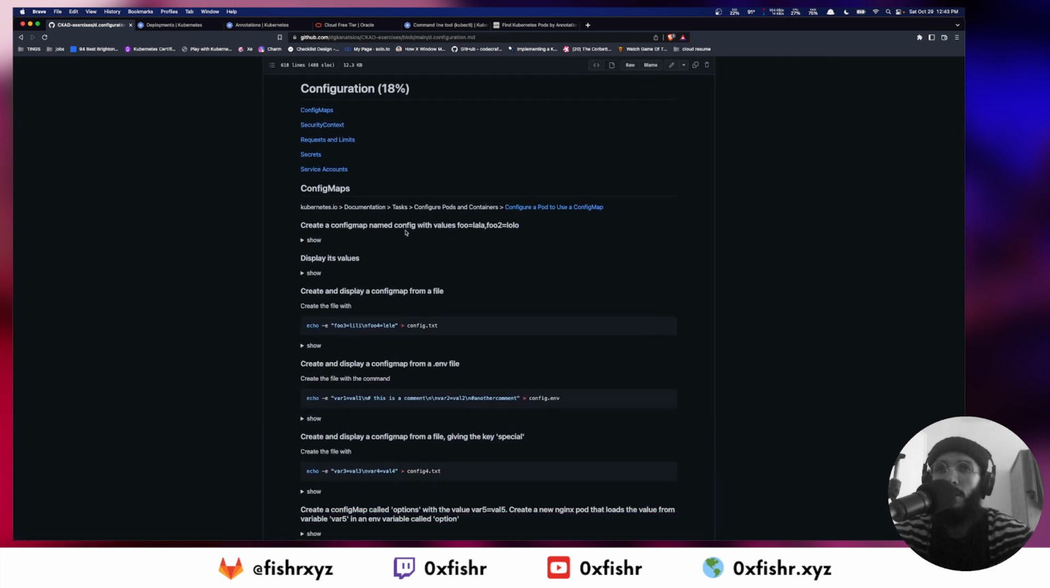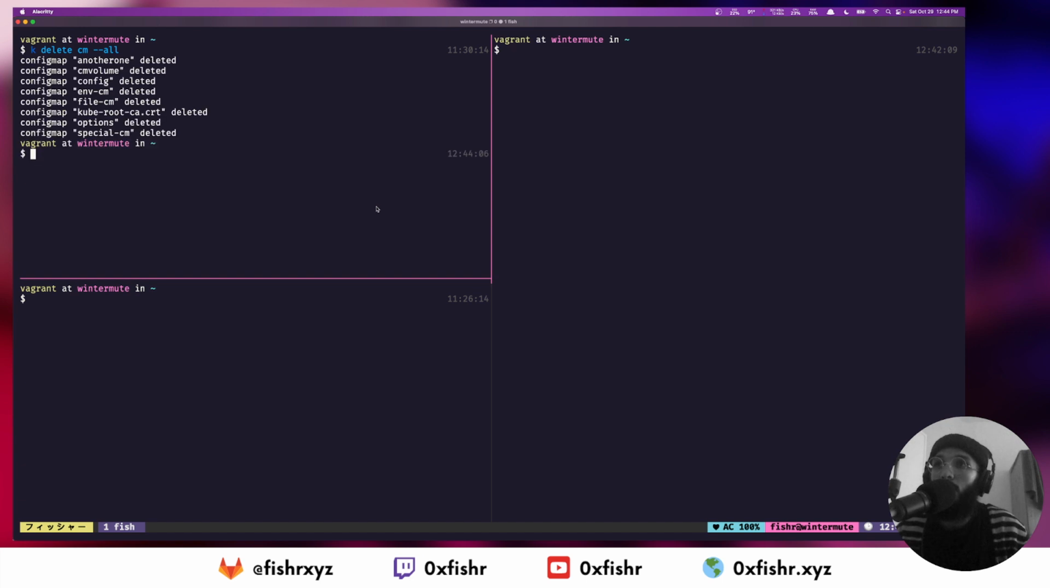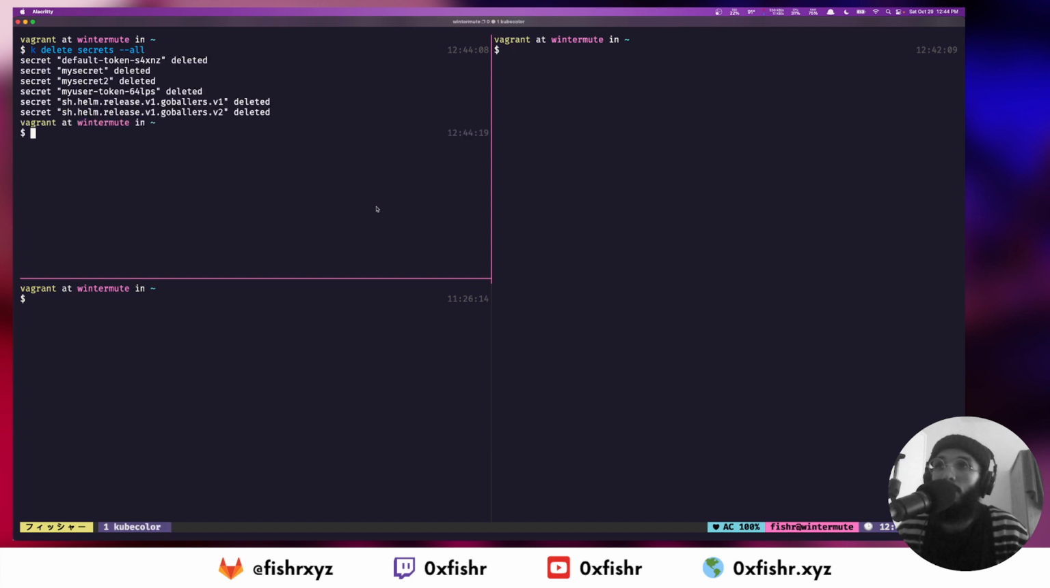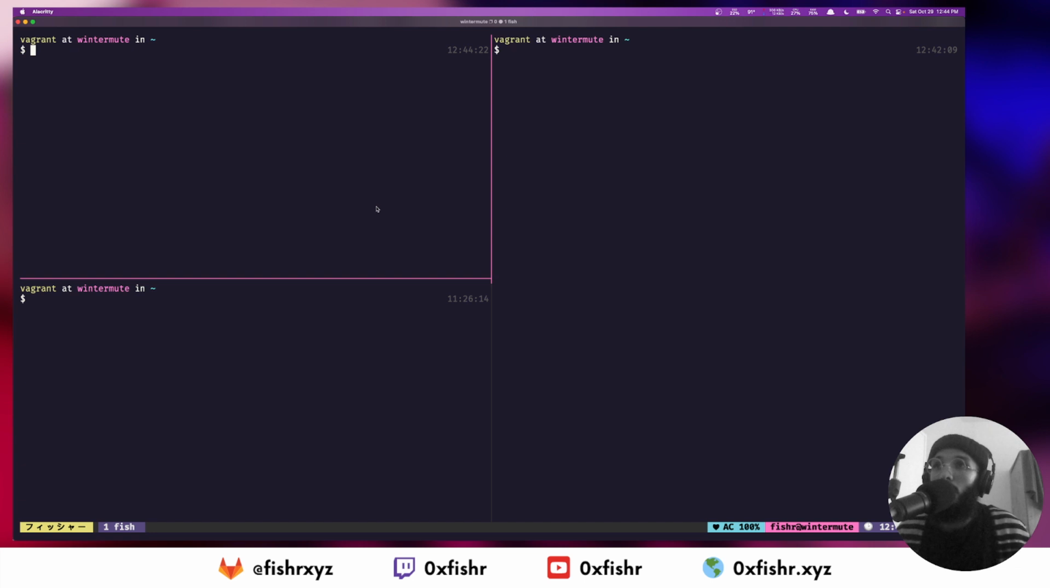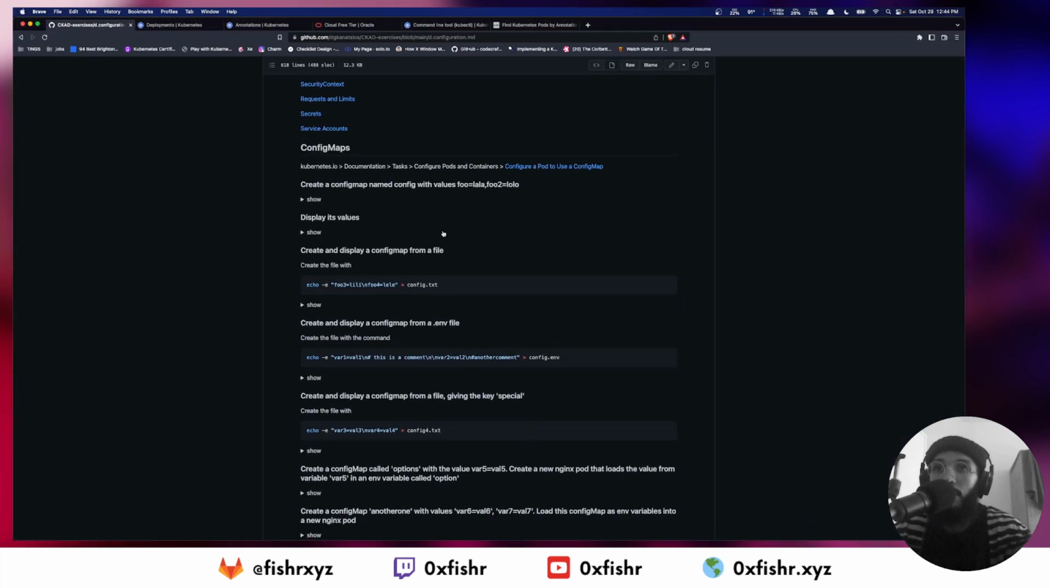Create a config map named config with the values foo=lala and foo2=lolo. All right, so let me first delete all the config maps and secrets. Maybe I shouldn't have done that. All right. So, the question was to create a config map named config.